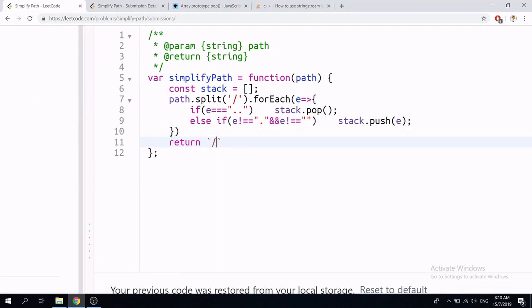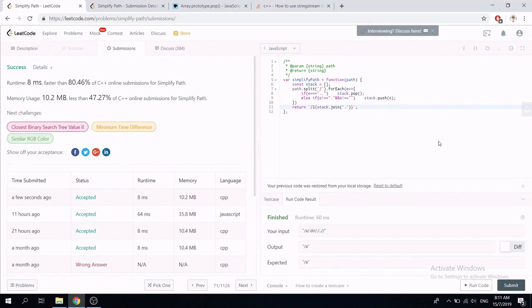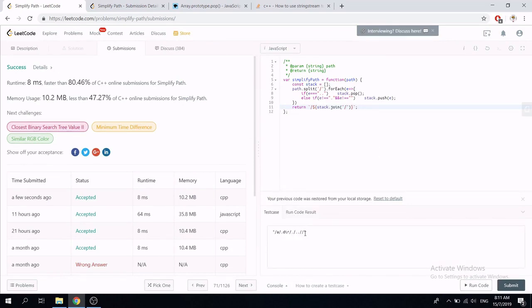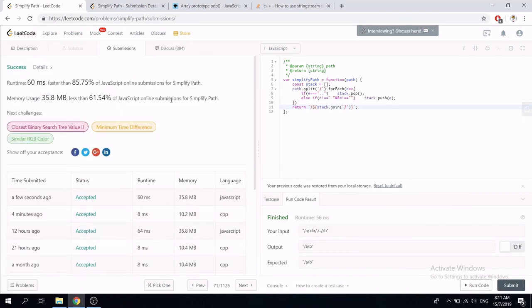Let's generate the final result by using a template string. You always have root, then followed by the elements that we can get from stack.join. Okay, just to make sure. All right, let's submit and see if it's all right. So that's it.